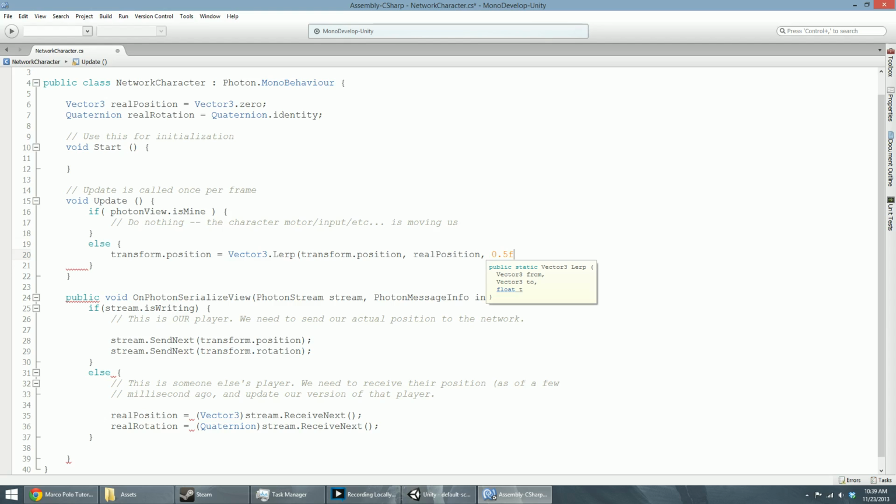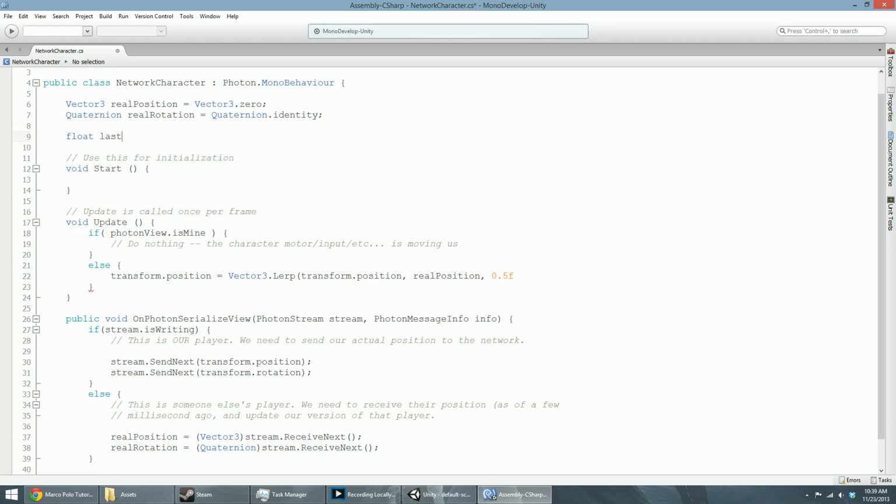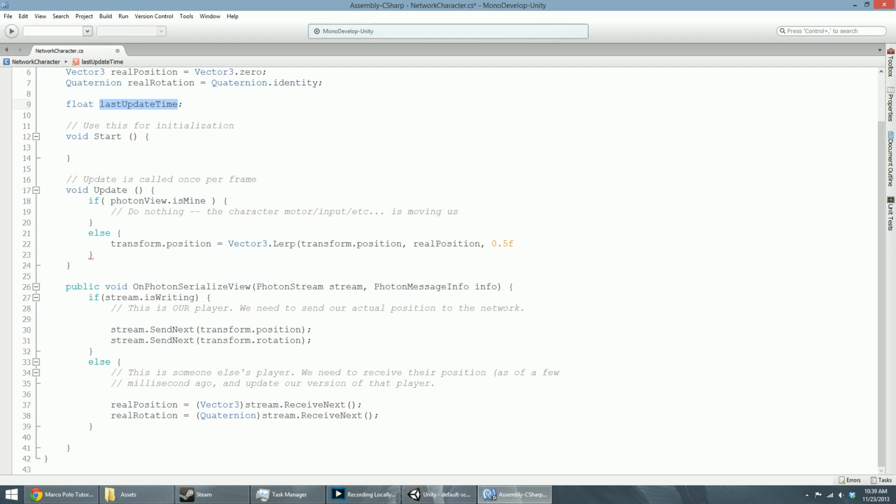For now, I'm just going to put in a value of this. On every frame, we're going to move half the distance. Is that right? No, I don't want to do that. I want to do something like, maybe we actually will log the time. Float last update time. So, what can we do? I don't want to overcomplicate things. Let's leave this out for later. We will look at this later.